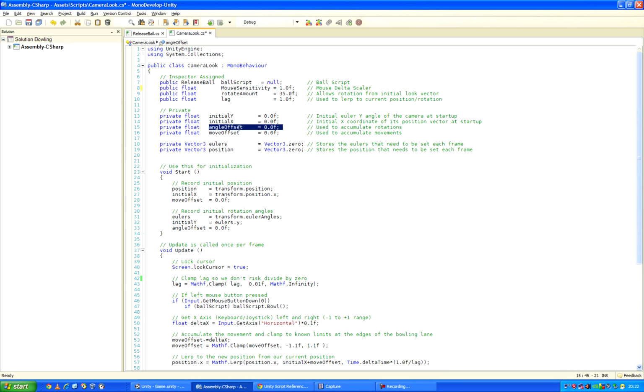So the angle offset will always tell us how much we've deviated from the initial Y angle rotation at scene startup. Then every update, when it's time to set this Euler's vector back to the transform, and we need to calculate the new Euler Y angle, we can simply do that by adding our angle offset onto the initial Euler Y angle, stuffing it back in this vector, and then setting that vector in the transform, and all is good.